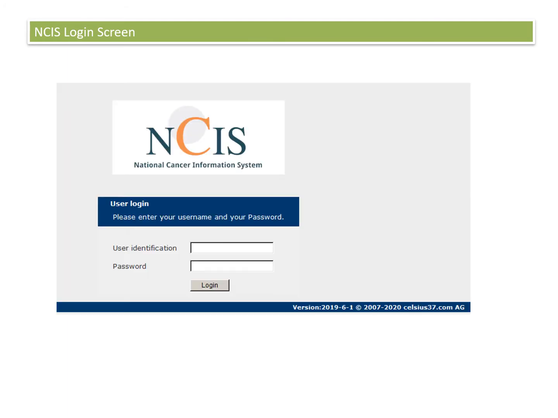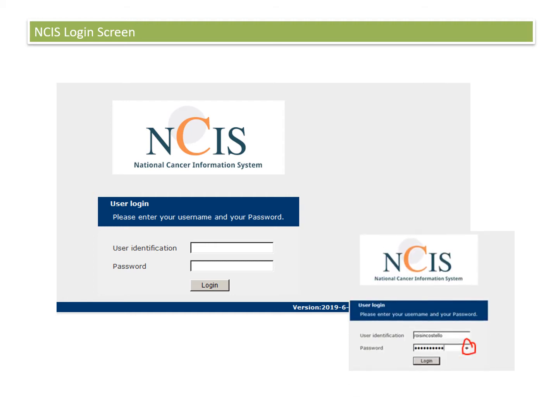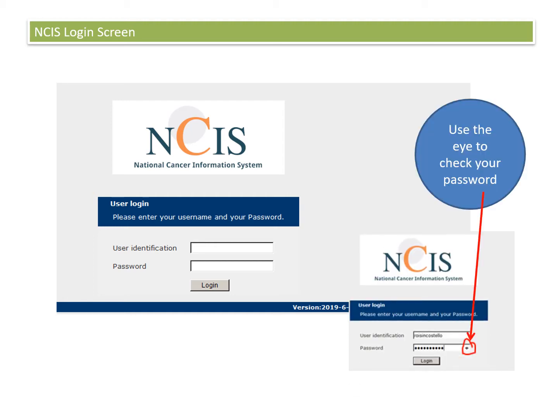NCIS login screen. The username and password should be the same as you used to log into Citrix Health IRL. Remember, use the I to check your password. This will avoid you entering the incorrect password and getting locked out of your account.